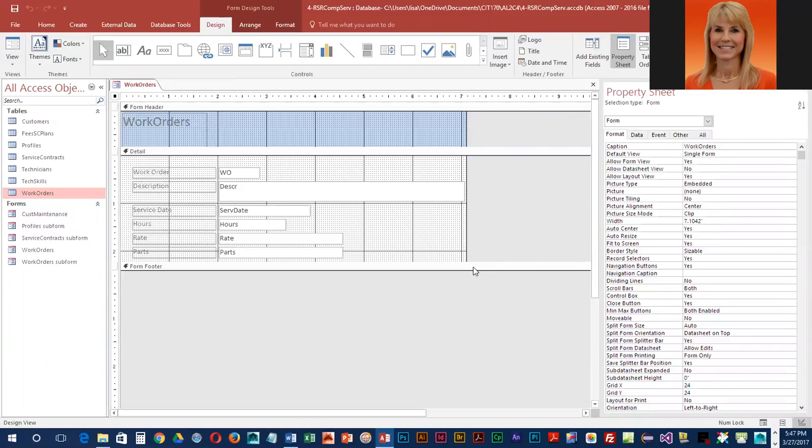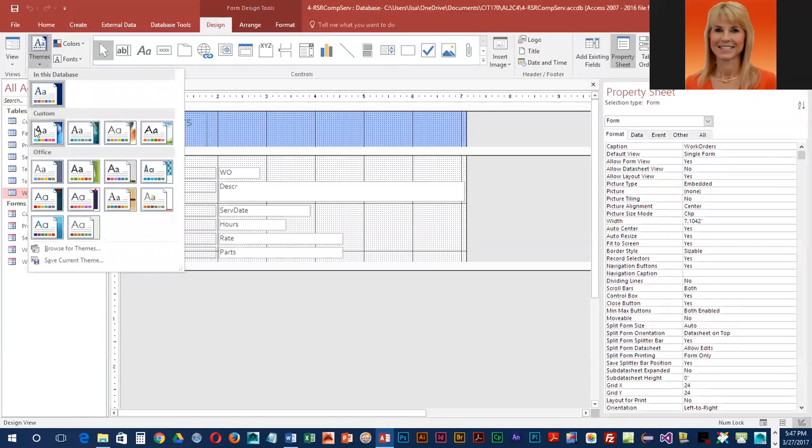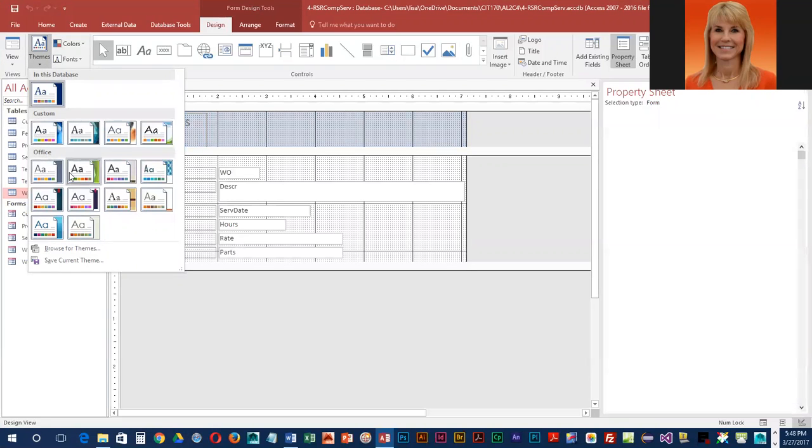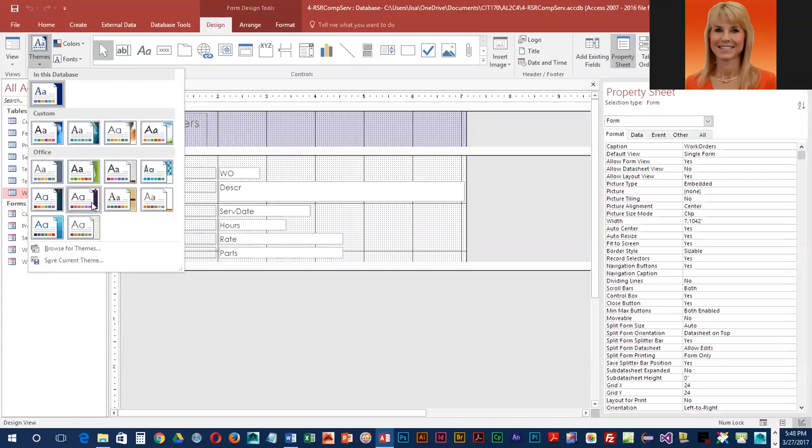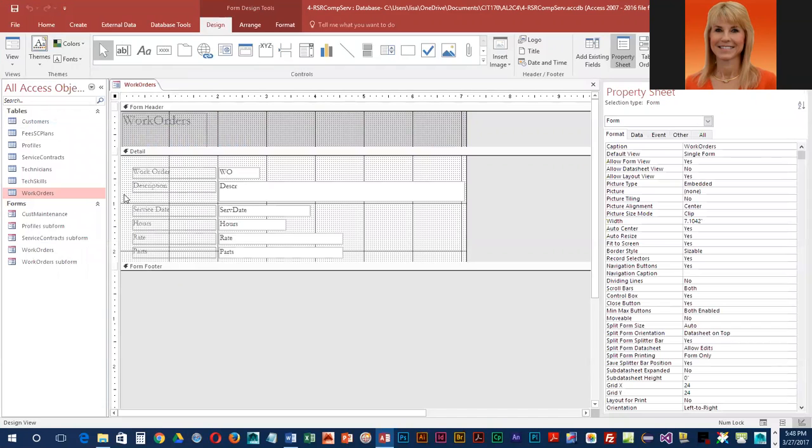And the first thing that we're going to do is adjust the theme. And we're also going to add a calculated control, or basically a calculated field. So let's go into themes here, and we're going to switch the theme to organic. You probably have to point and pause. There it is. I'm going to go ahead and select that.